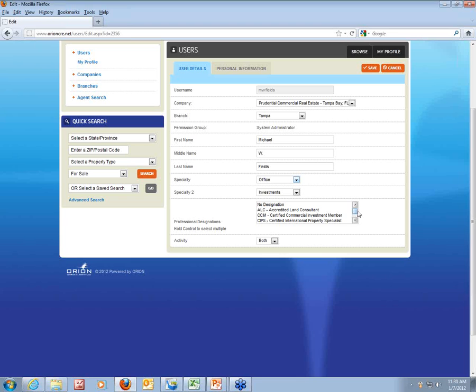Professional designations. We have all the commercial real estate professional designations. If we've missed something or there's something new out there that we don't have in here, you send us an email at info@orioncre.com, and we can add it if it makes sense. But say you're a CCIM, highlight that. If you see here it says hold control to select multiple. So let's say you're a CCIM, you're a CPA, you're a Counselor of Real Estate, and let's say you're a SIOR as well. You can pick all of those, and they'll all show up as designations behind your name.